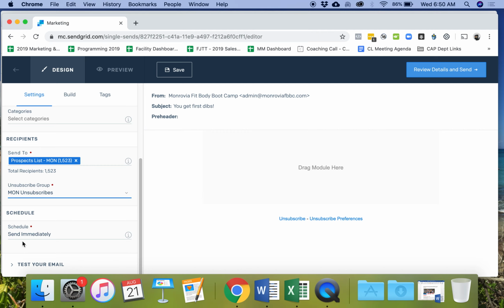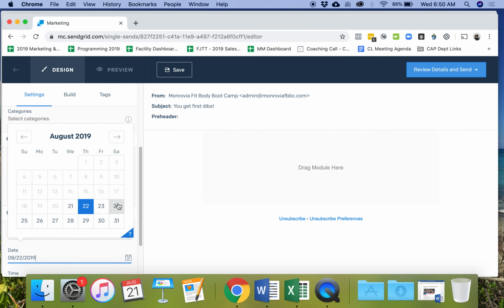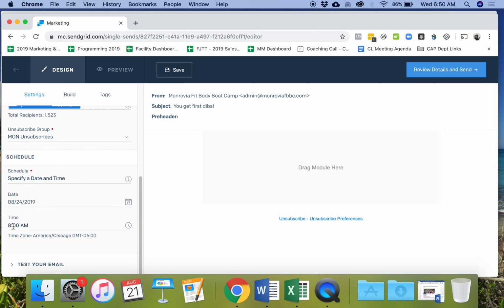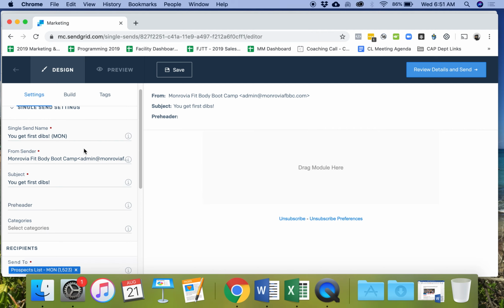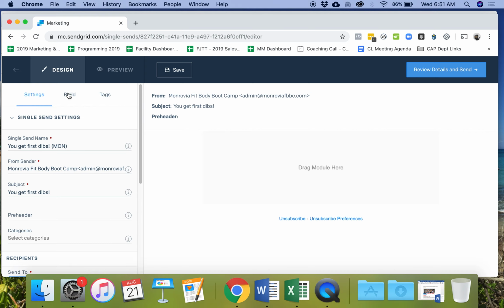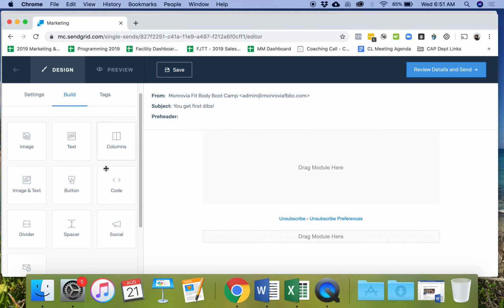All right, and then the final part is scheduling. We were saying it's this Saturday, so we're going to pick Saturday. And then what time? I try to do it earlier in the morning, like 8 or 9 in the morning. If it's the evening, actually, the later the better, like 6 or 7 p.m. So just get that all figured out. So this is all your information. Now you go to build, okay? And then this is where you pick what do you want to add, a button, an image, a text.